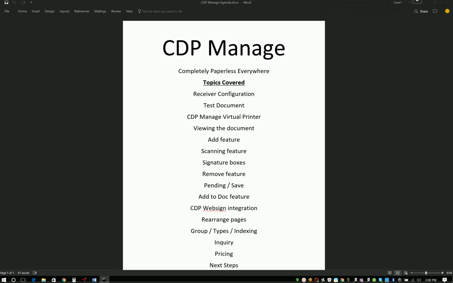And looking at this list in front of you, there are many topics that we're going to cover today, all the way from the receiver to the virtual printer to the different capabilities to finding the documents to saving the documents to pricing to next steps. So let's go ahead and get started.